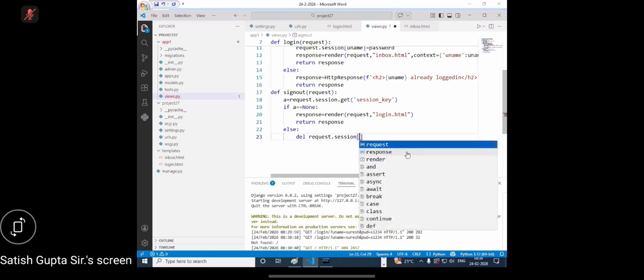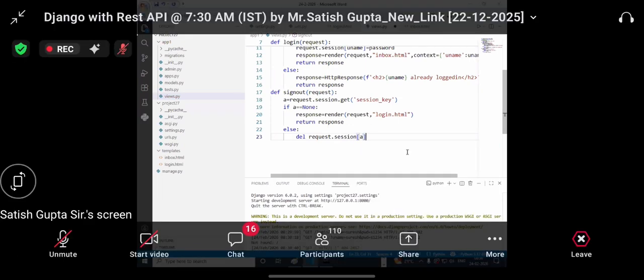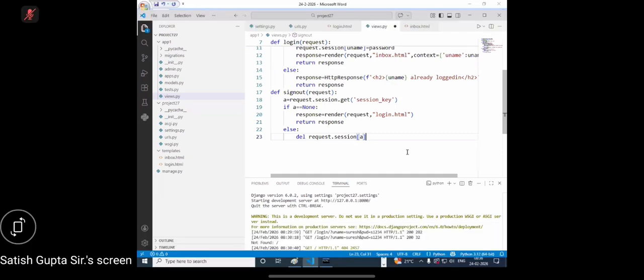Request dot session, and it is followed by which one? A. What is A? Actually, it is a key. A is nothing but the key value. So that value you are deleting. Using this key, you read a value and you are deleting it.